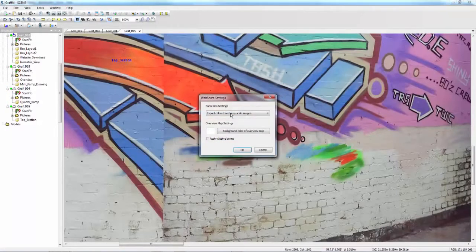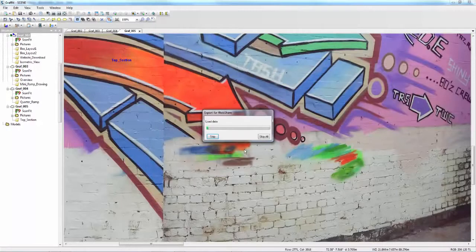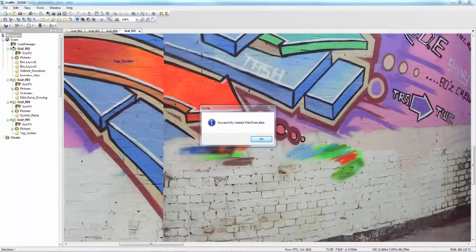If we click on that, firstly we can choose whether to export color, grayscale, or both. We can change the background of the overview map, and we can also apply clipping boxes, which I'll come onto a little bit later. I'm going to choose both and then simply click OK. Now, dependent on the amount of scan data that you've got and the amount of documents that you've created, this can take a short while. So when it's finished, we can go in and check the project before we start to consider uploading it to the WebShare server to go.